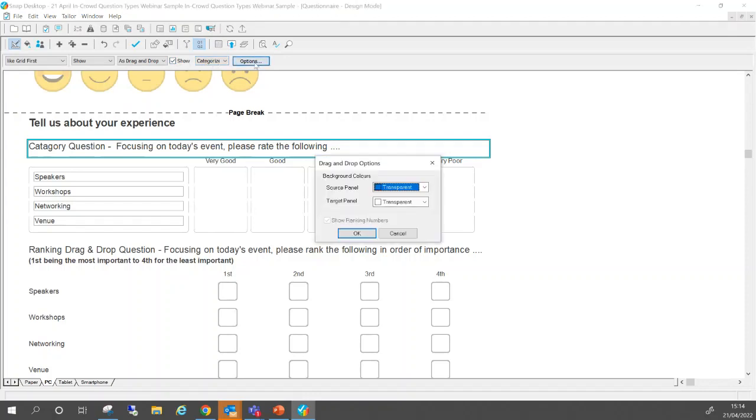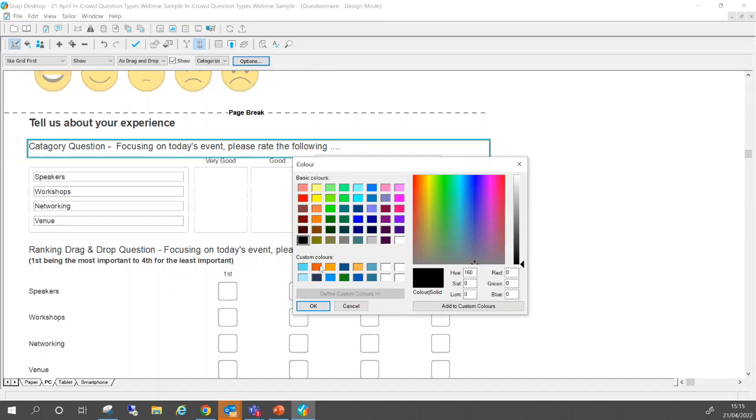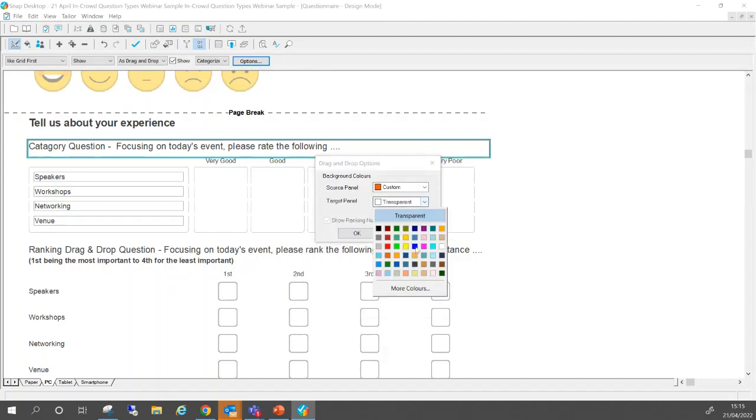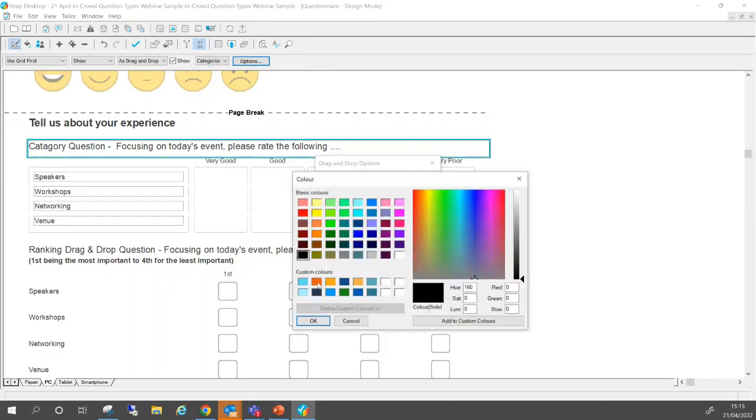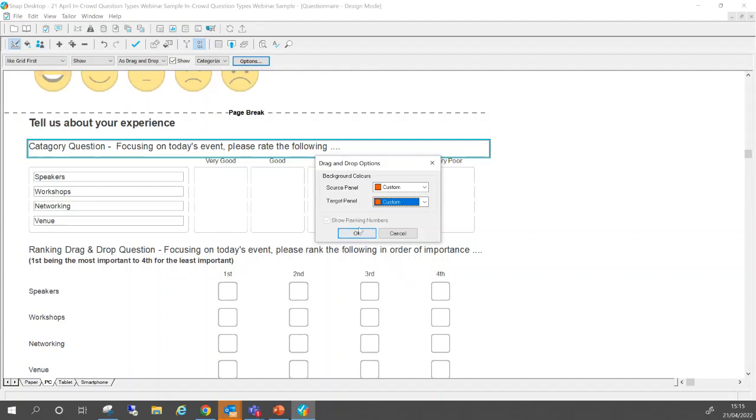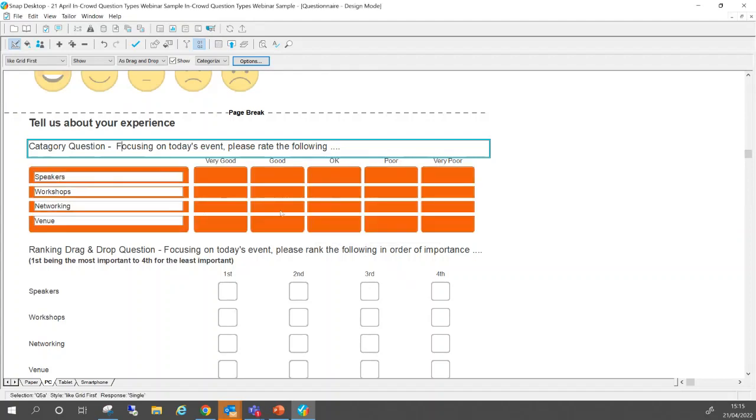And I'm going to go into my options. And as we said, branding is important. People recognizing you is important. So I want to keep in line with the corporate colors for our in-crowd survey. I'm going to just select my color, which is this lovely orange here. And I'm going to make my target one the same color. You might want different colors, you might want variations. And if I click OK, we can see that change here.